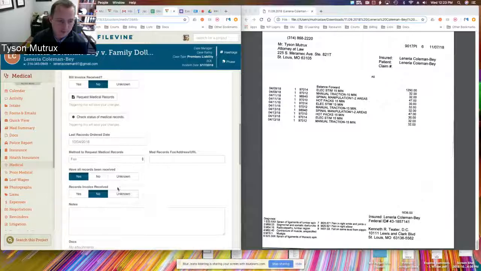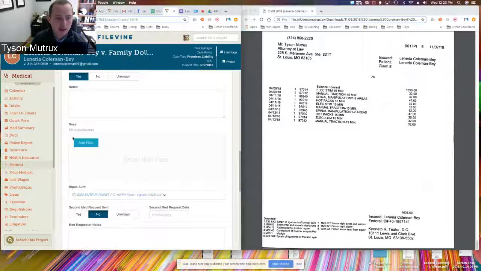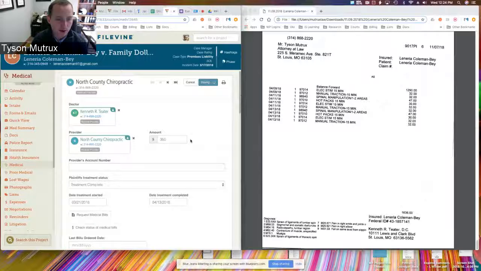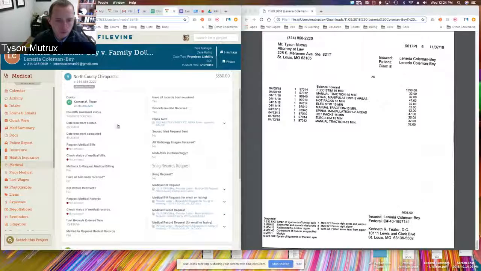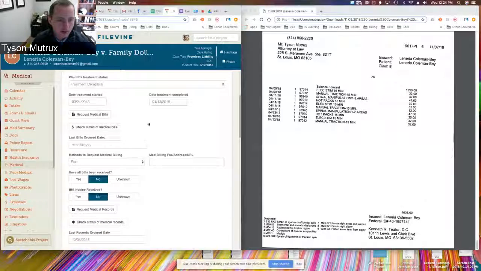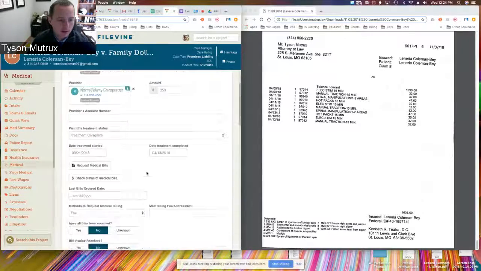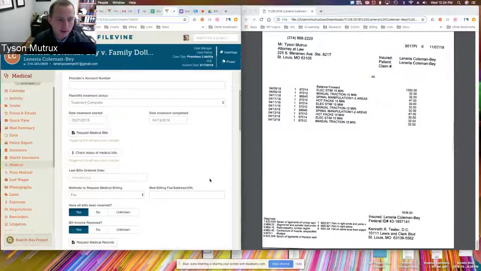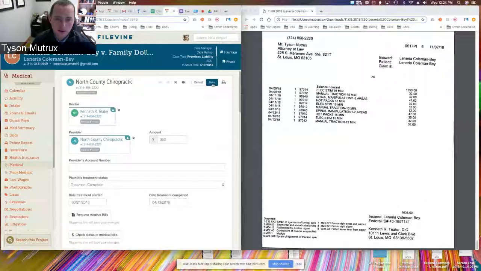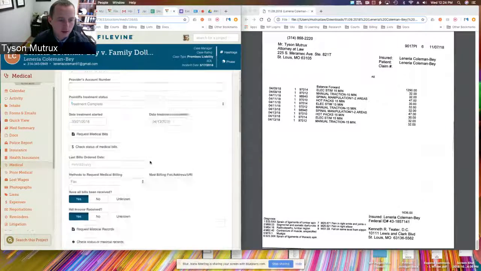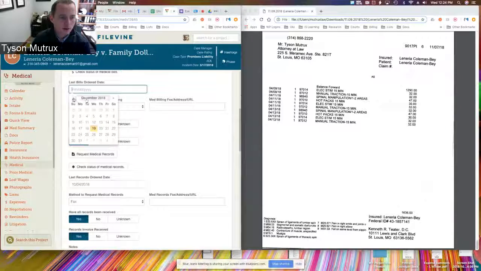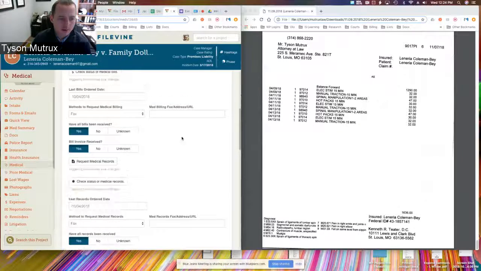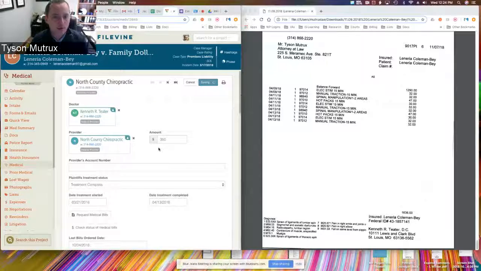So this is the key part. They've been received. The records invoice has been received. And I'm going to add this document to this. So let me hit save first, just to make sure I don't lose this information. And then, really weird, it didn't update that. Some things didn't save, so I'm going to go back and make sure that they're saved.